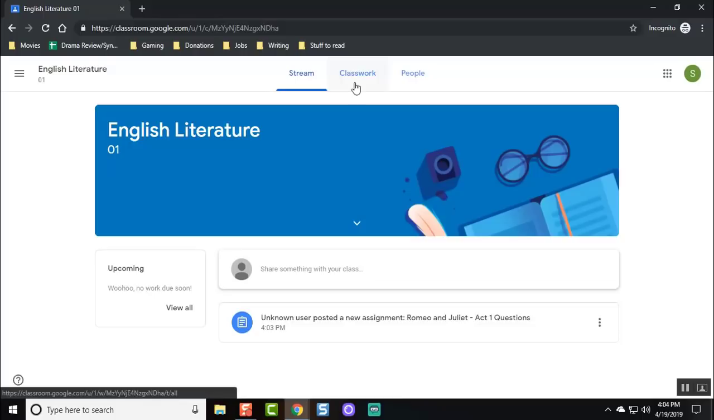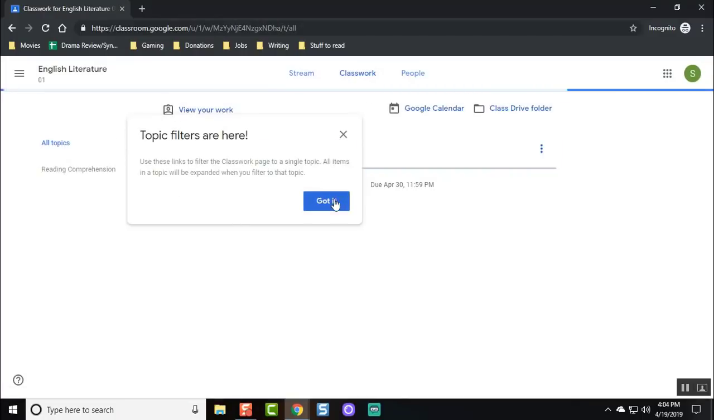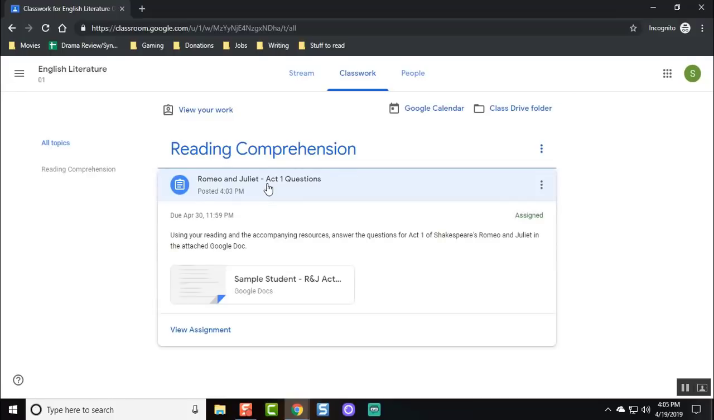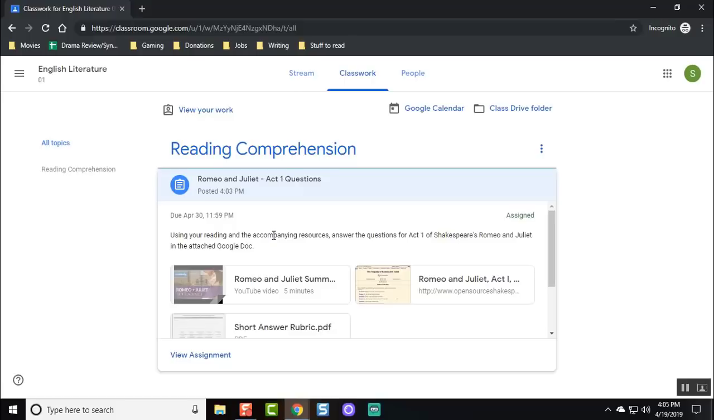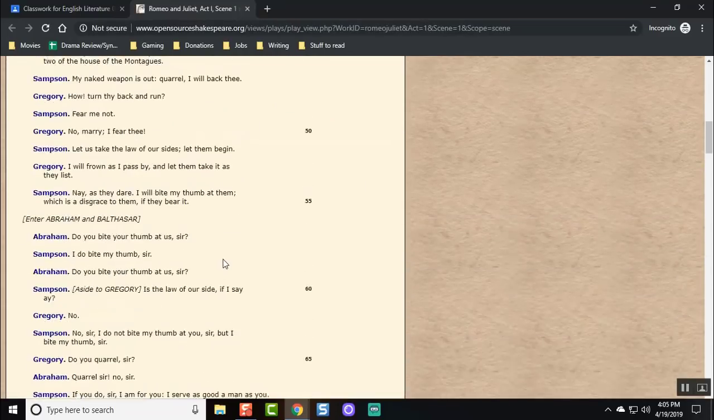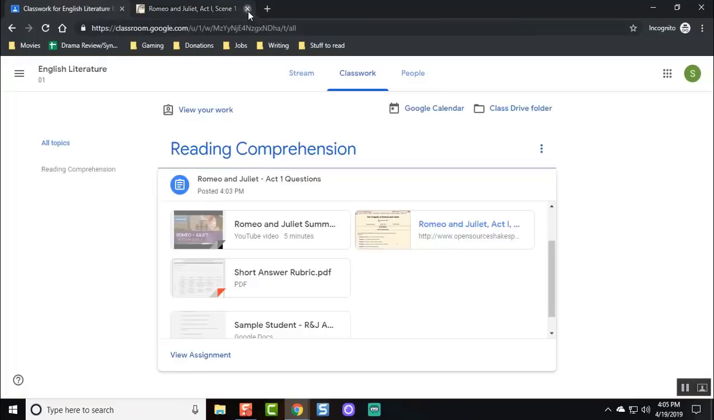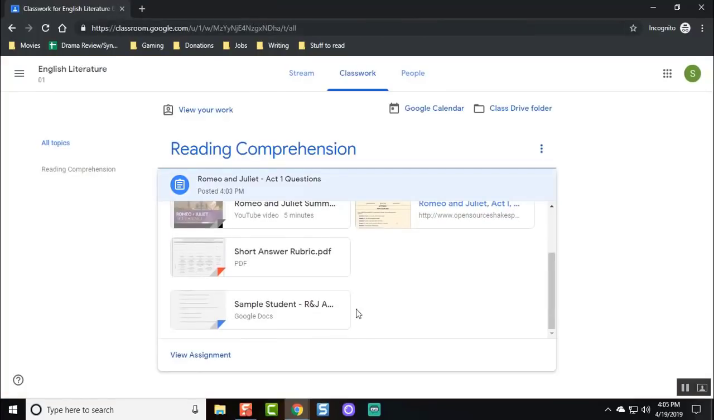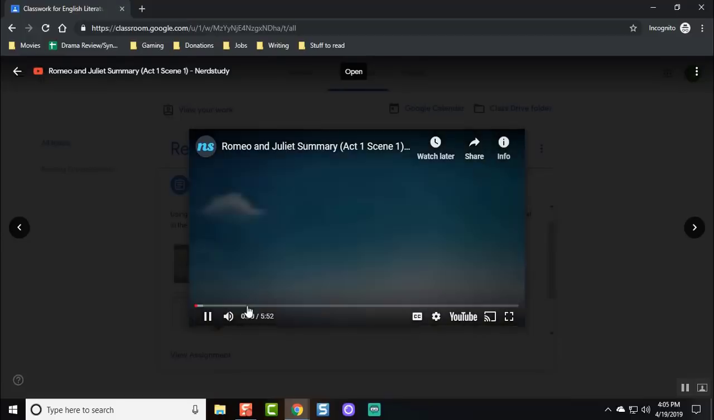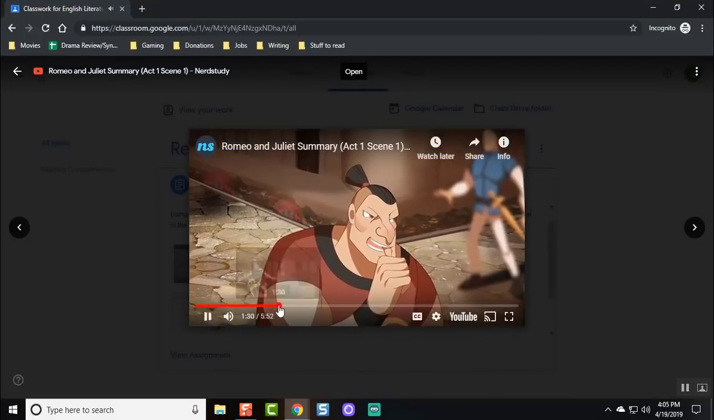At this point, the student is going to see the same tabs I did, and under classwork, they are going to find their assignment. As you can see, the student has a host of links ready to help them in the assignment. So the student reads the scene. The student then watches the video.